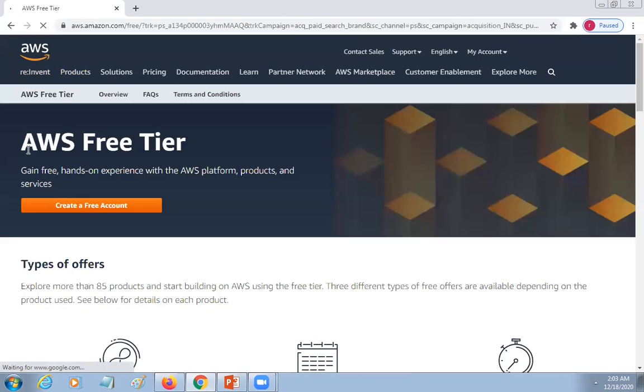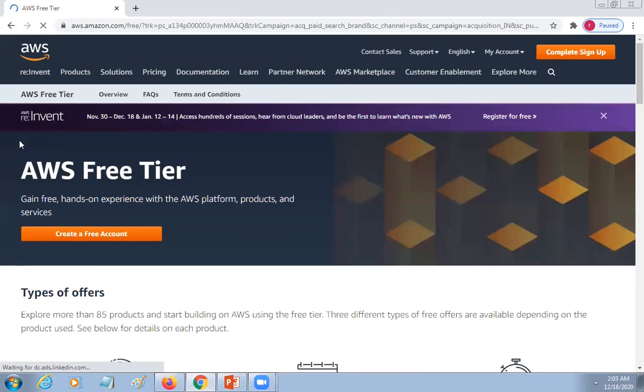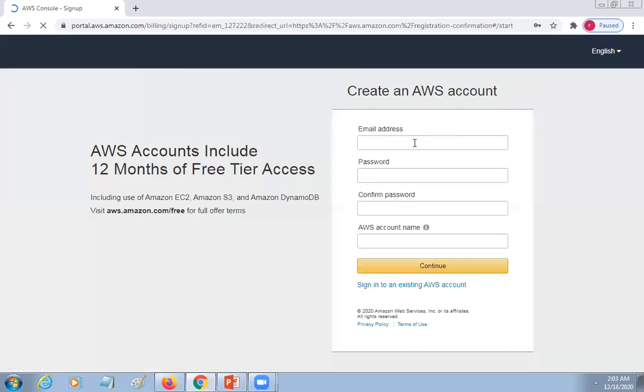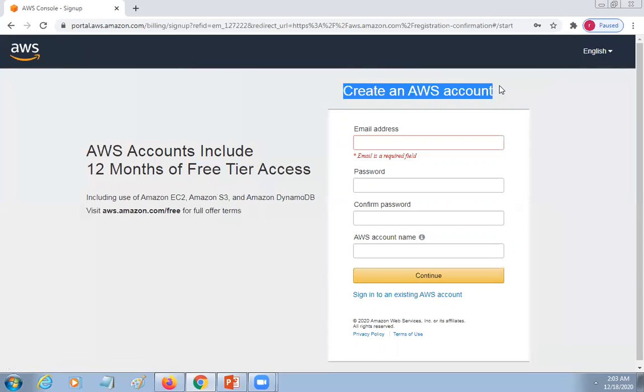Now you will be navigated to this page. Here you have a create free account button. Click on that. Now you will land on the create AWS account page.